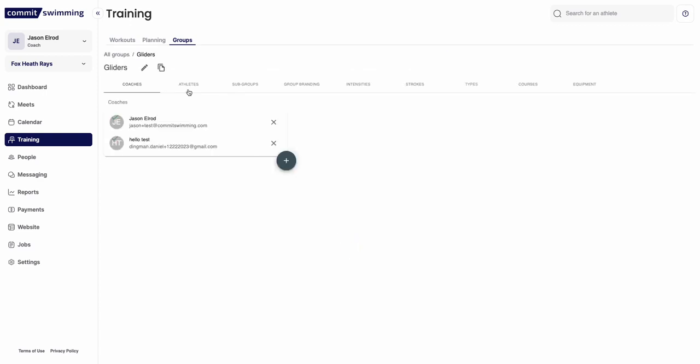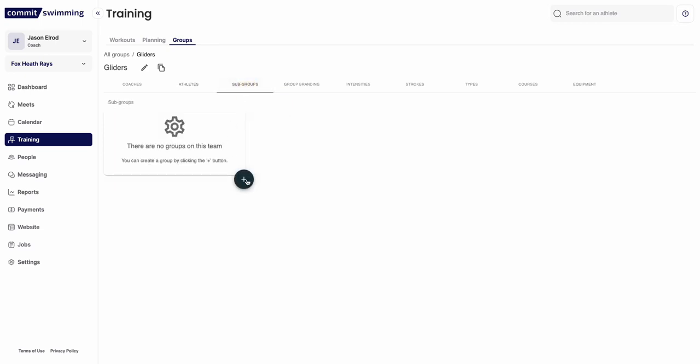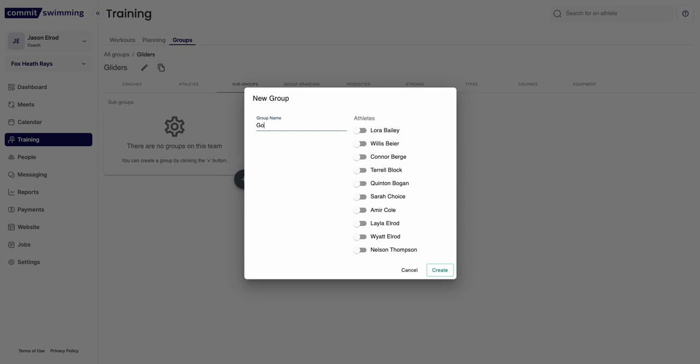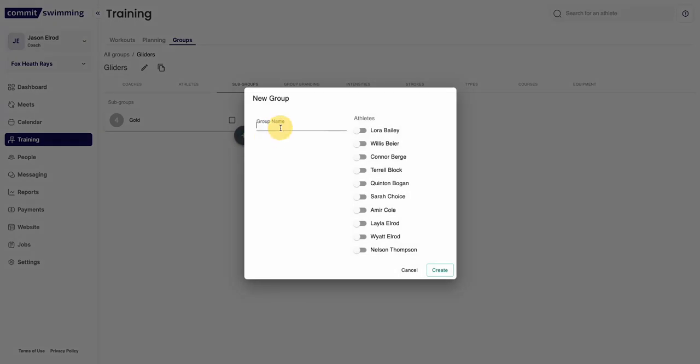We'll come into the settings and we'll see right now we have these 10 athletes already added here. The first step we need to do is actually create and assign them subgroups. So we're going to come under subgroups and we're going to create one subgroup and call it gold. And I'm actually only going to apply 4 athletes here. We're going to make one called silver and we're going to apply the next 4.